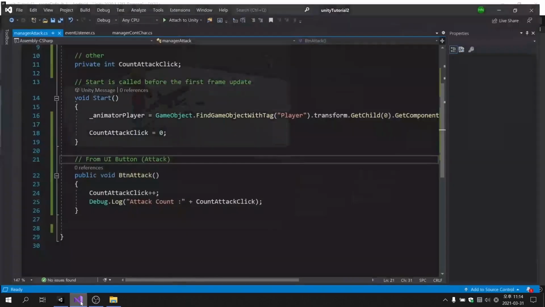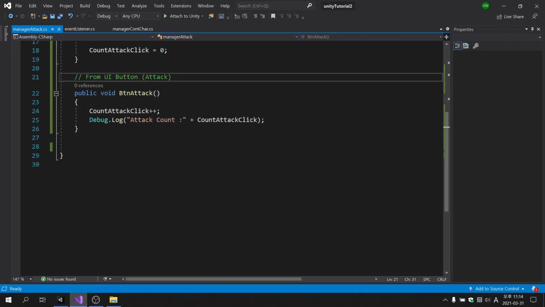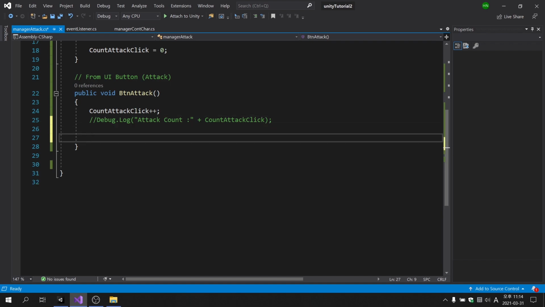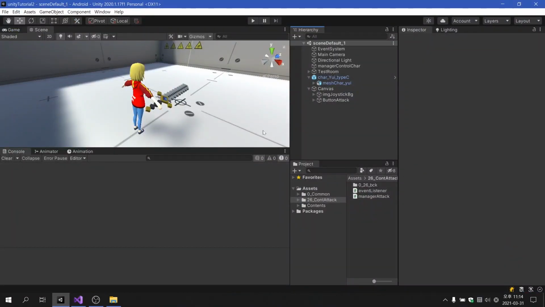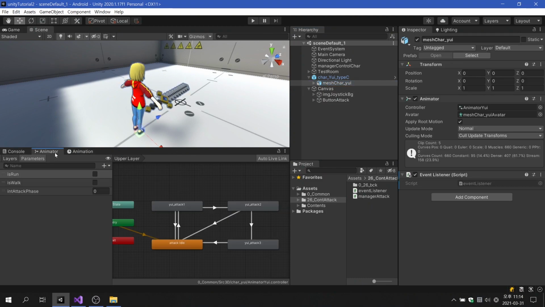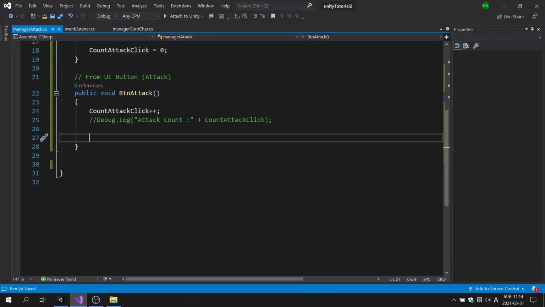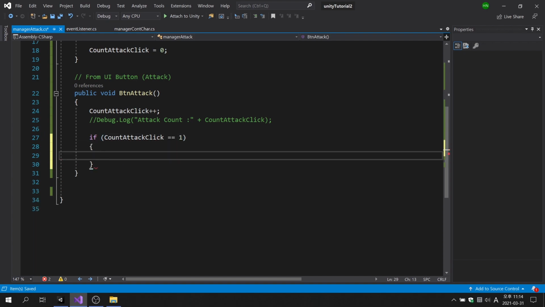Now, let's create a function that plays an attack animation when the button is pressed. As set in the animator's transition, the parameter must have a value of 1 in order to play the first attack motion in the default state. At the same time, the number of times we press the button should be 1. In that case, we need to create the following conditions.